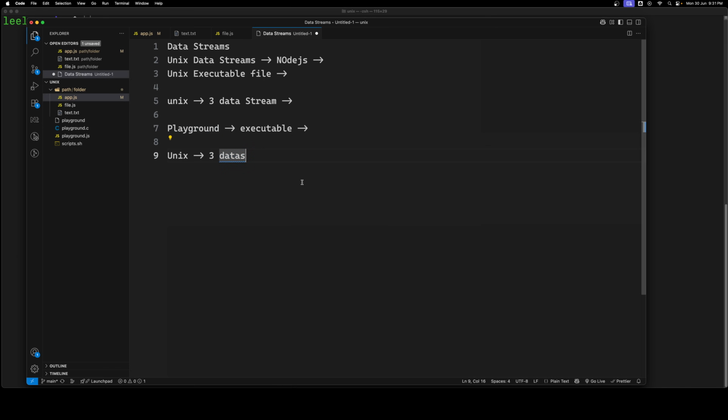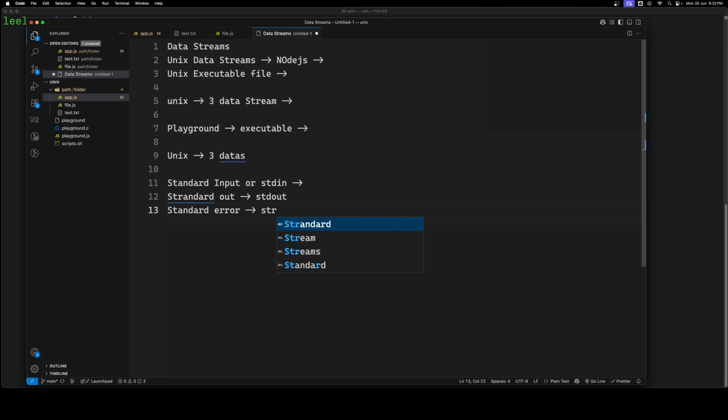These data streams are the pipelines that send data into the program and send the output to the outside world. The first data stream is the standard input, normally called stdin. You will always see this one. Another one is standard output, which we can also call stdout. And the last one is the standard error, stderr.